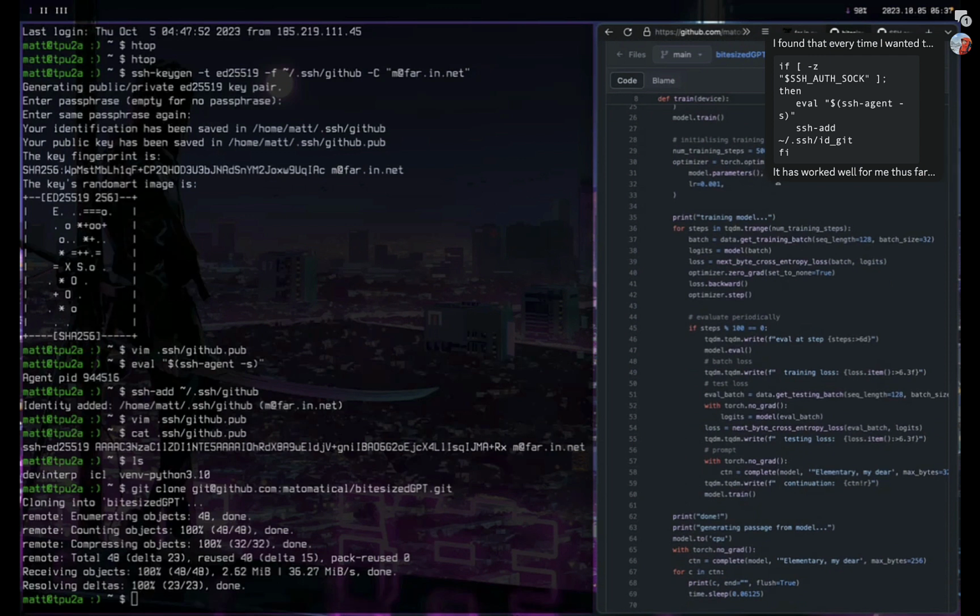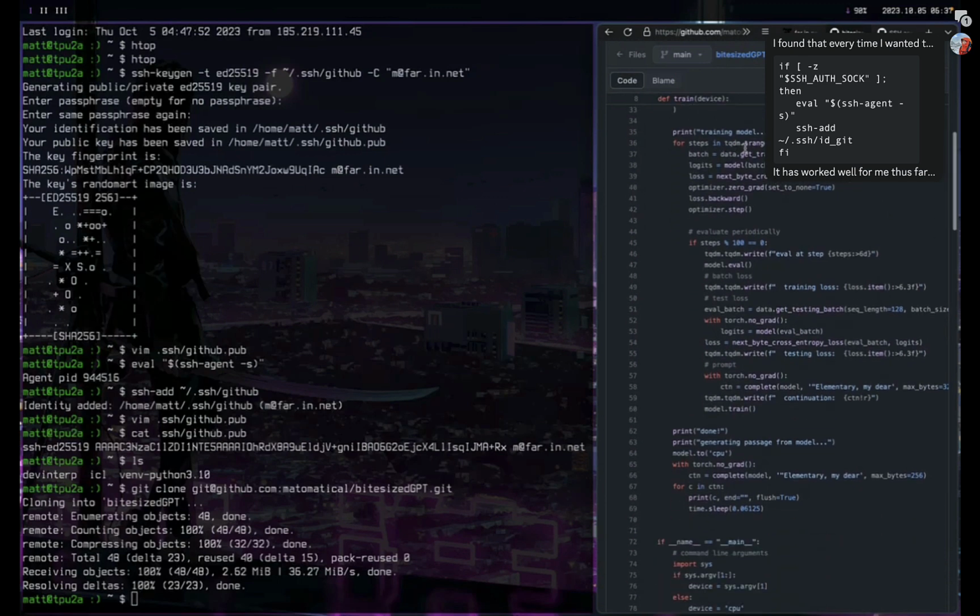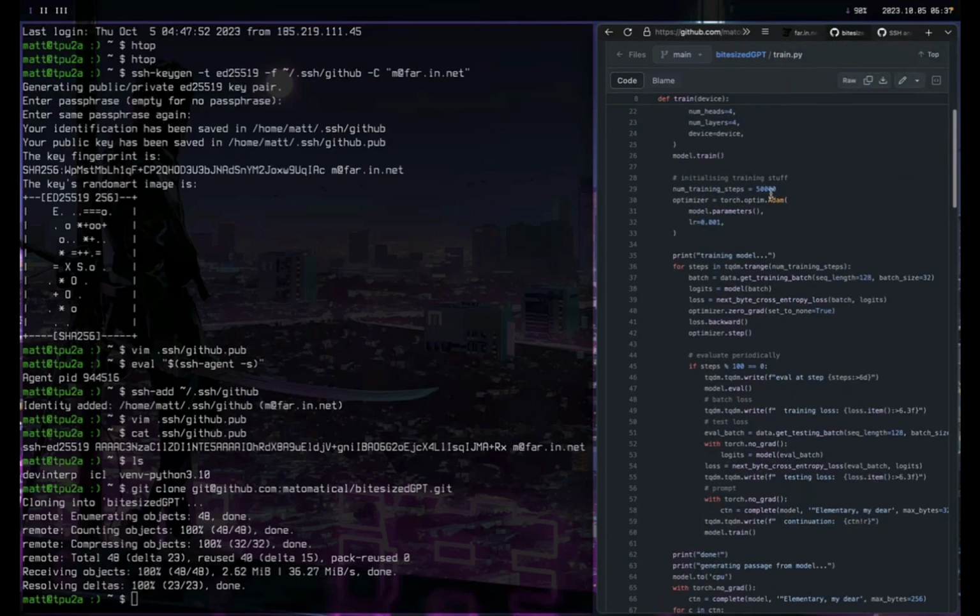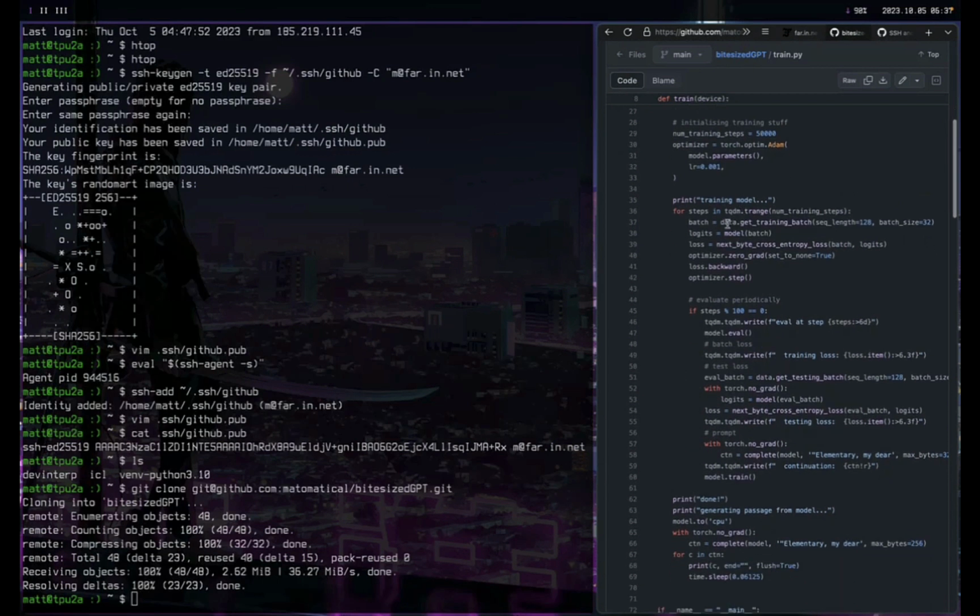We're using Adam. It doesn't really matter, I guess. And then we're going to go through a bunch of training steps. In this case, 50,000 training steps. In each case, we're going to get a batch, put it through the model, compute the loss and do an optimization step. And then periodically, we're going to do some evaluations.